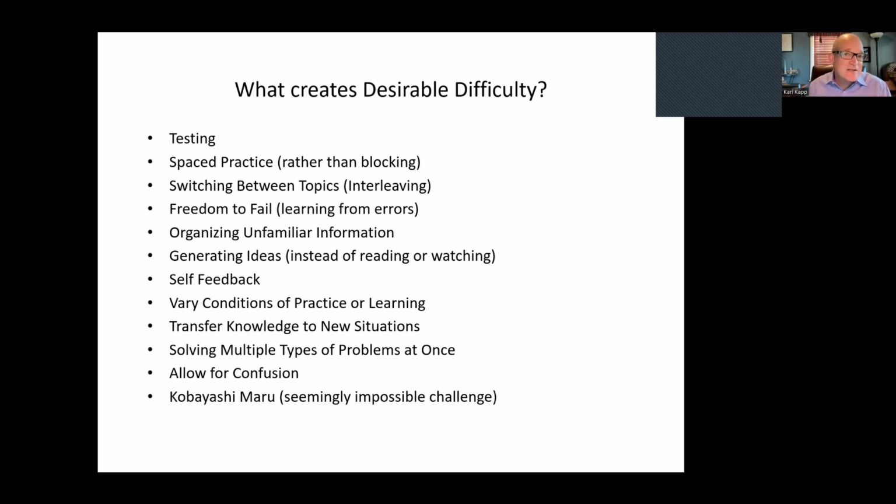Varying the conditions of practice or learning. You probably learned that the best place to study is in the same place every time, total quiet. That's great for doing well on tests. And if you have to recall in the same place, totally quiet. But if you have to recall then out on the job or in a busy situation, the more different environments you have, the better it is for your learning perspective. And then transferring knowledge to new situations, forcing the learner to try new situations, new concepts.